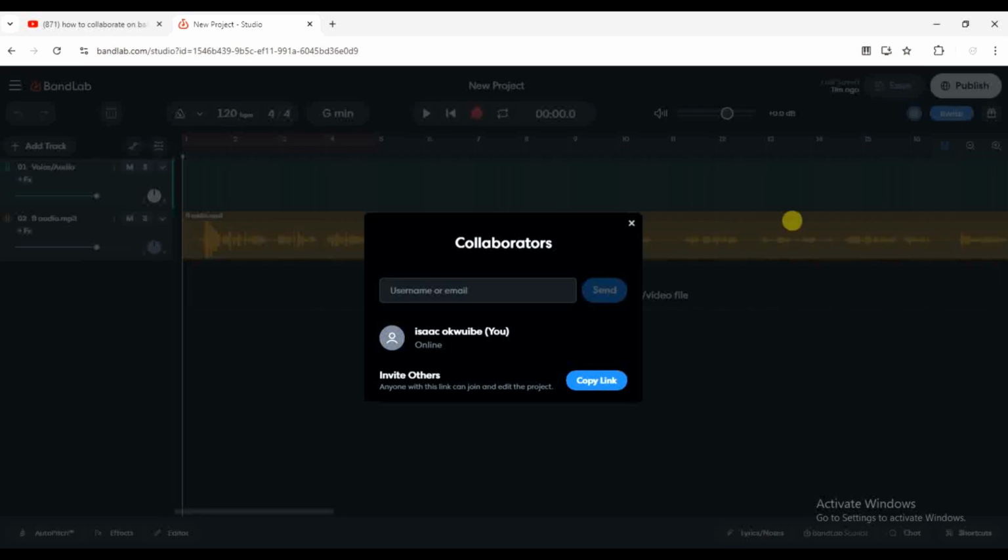Once your collaborators join, they can start contributing to the project. You will see their tracks added to the project timeline, and you can interact in real time with them. Once you're done collaborating, you can publish the song directly on BandLab or export it to share on other platforms.